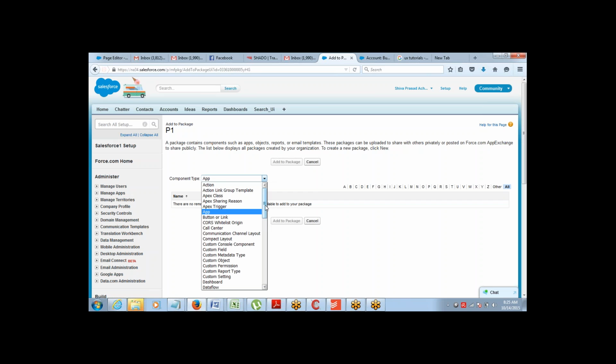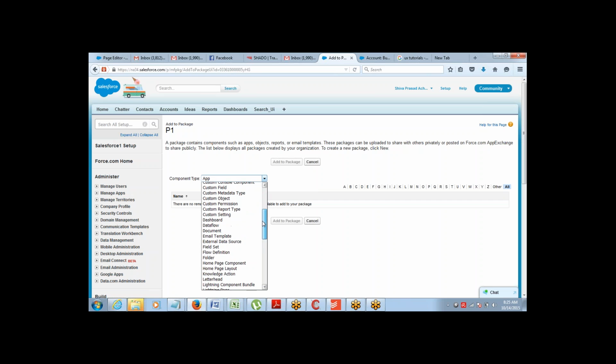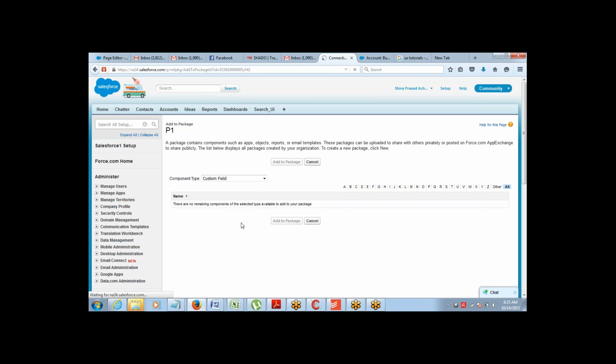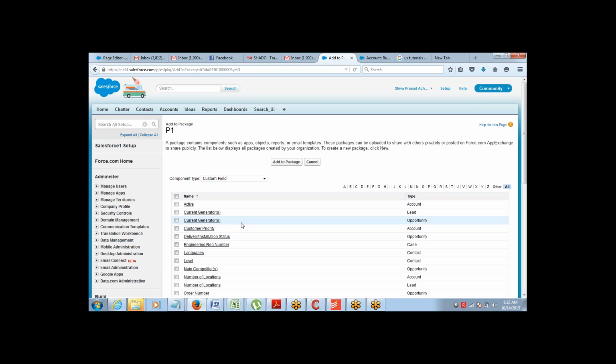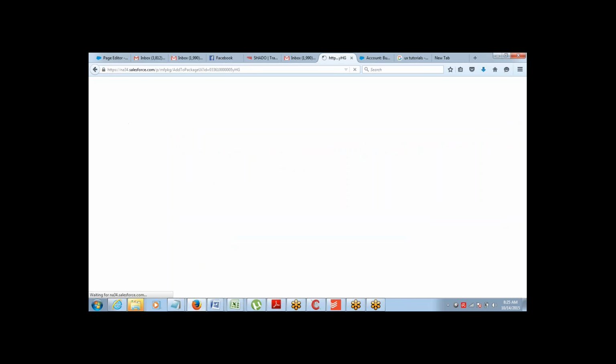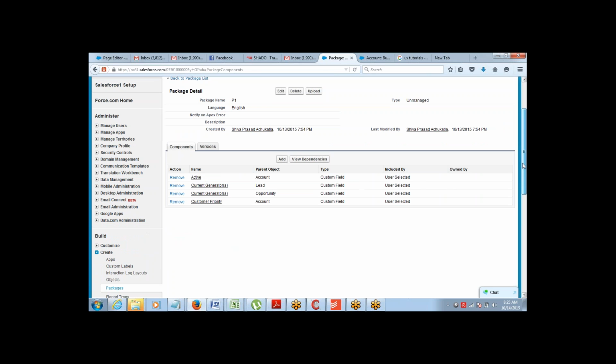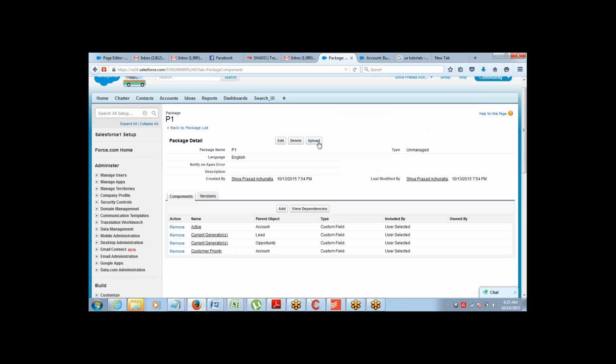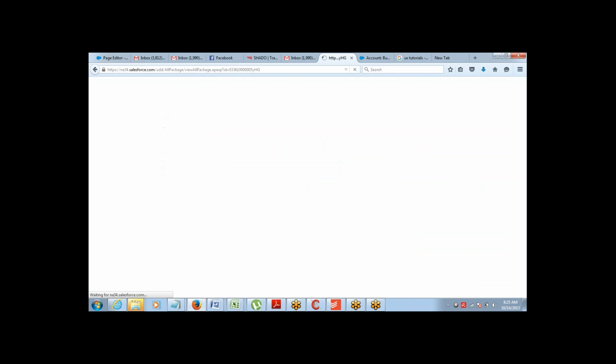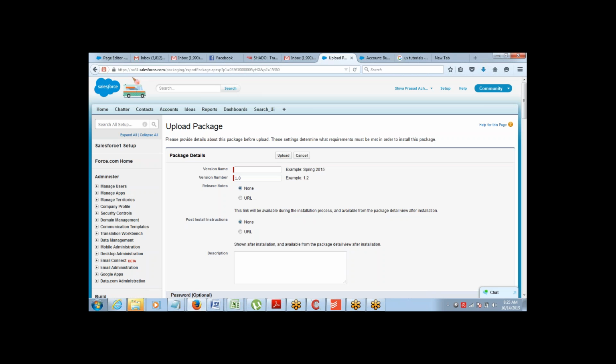You want some app, whatever you want to put as a package, you can add to package. Once it has been added, all that you have to do is just upload it. So it's a 2 minutes job. Just that you need to know which components you want to transfer from your org to the other org.